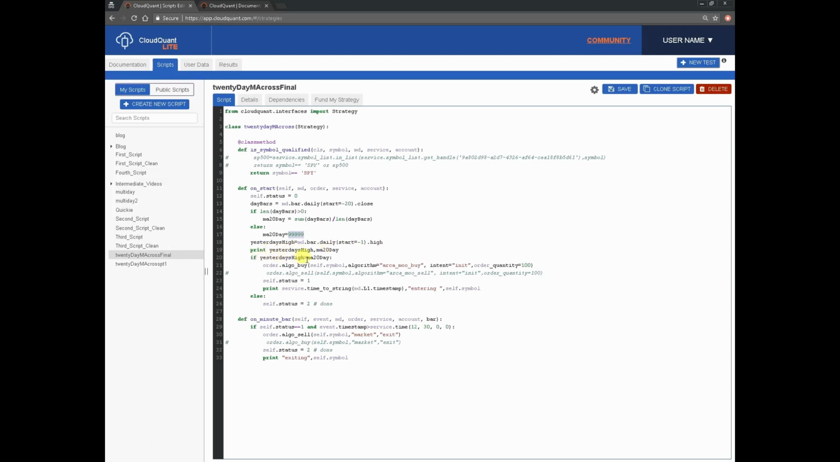And if yesterday's high is greater than the 20-day moving average, we're going to buy, but we're going to do an ARCA market on open buy, ARCA MOO buy. Now this algorithm, you can get the details of these from the documentation, and some of them have plain English names, which makes it a little easier to read them. Our intent is init, and our order quantity is 100.